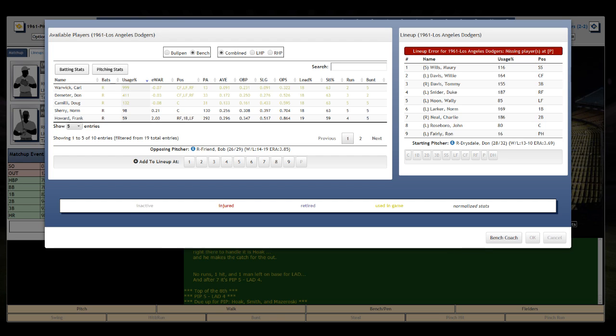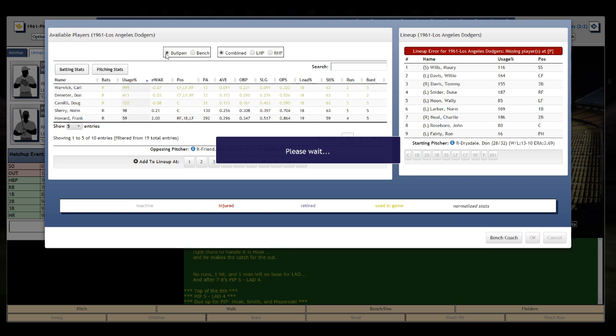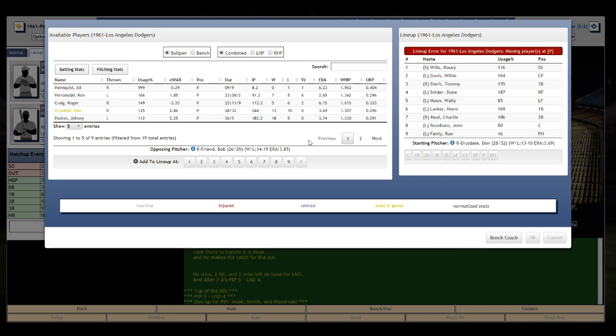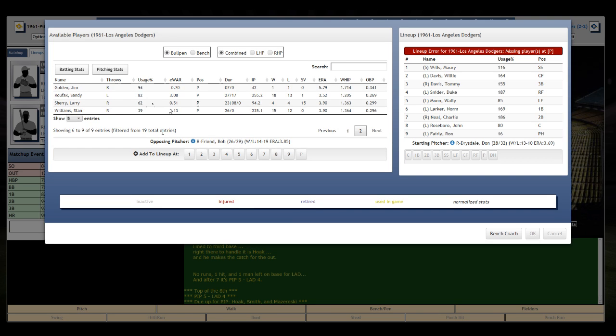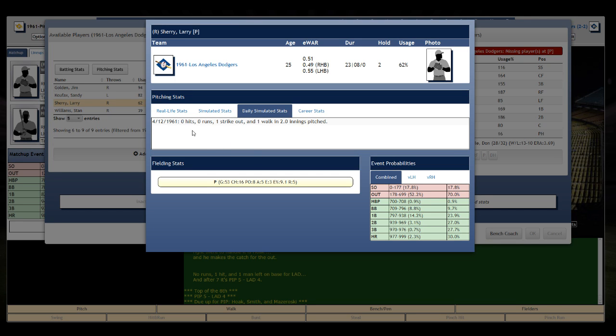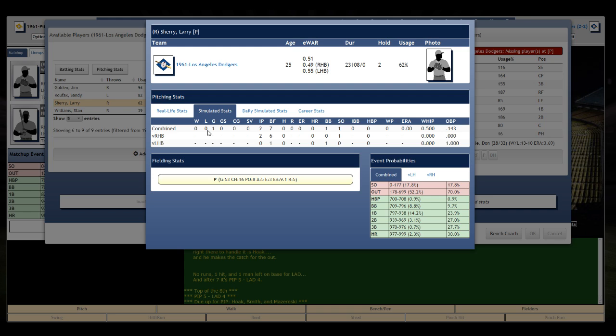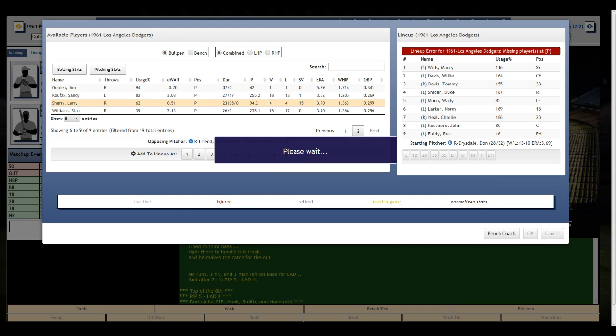We need a new pitcher for the Dodgers. The pitcher will be Larry Sherry. I've had him in a couple times already. Yes, I have. There we go. Okay. Larry Sherry, who's pretty much the closer. He was in on the 12th. He gave up no runs, no hits, walked 1, struck out 1 in 2 innings pitched. So he has an ERA of 0, WHIP of maybe .500. That's about it. Did give up his walk right there. He will be the new pitcher for the Dodgers.